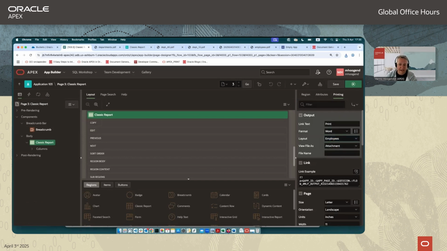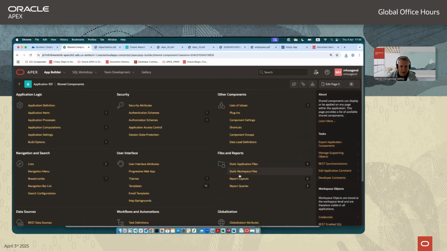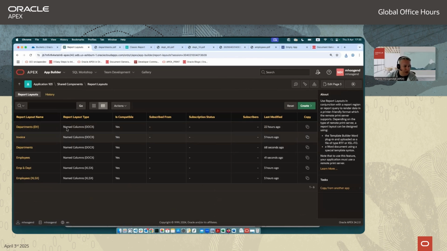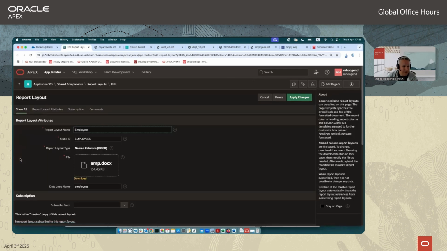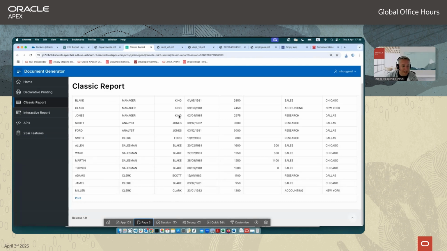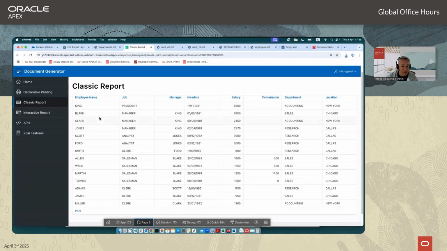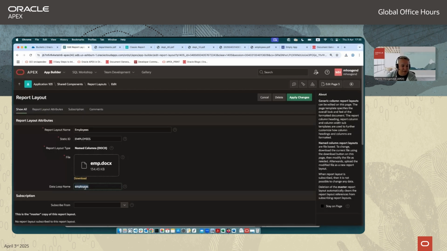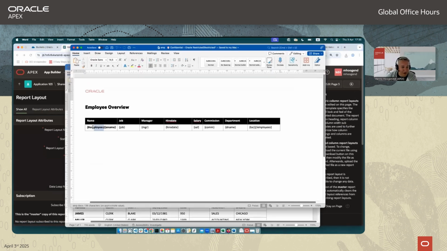What's the interesting thing here is that you need to specify the data loop name. So I go to my report layout. I use the employees. And here is something called data loop name. So that's the name of the array. When we are generating the JSON for this report, we are creating an array and we use this name that we specified here. And that name has to be equal to the name that you specified here as data loop tag name. So those things need to be aligned in order for this to work properly.